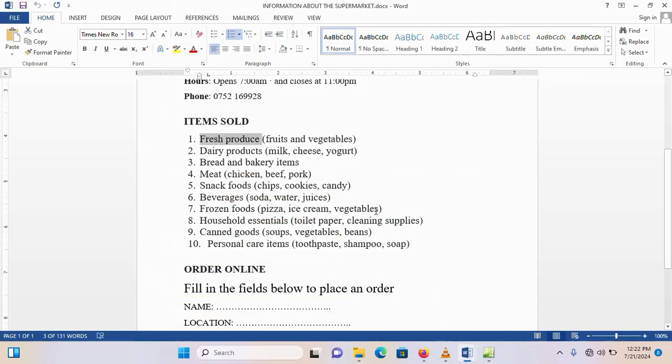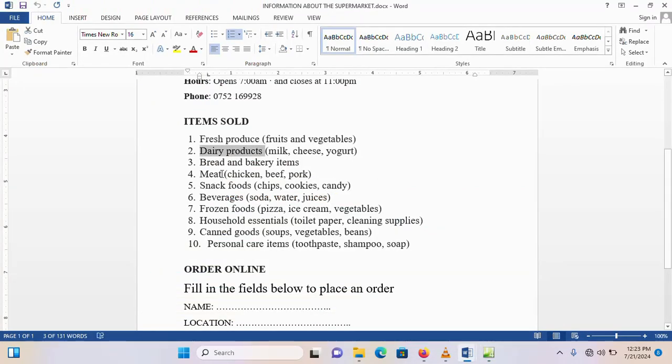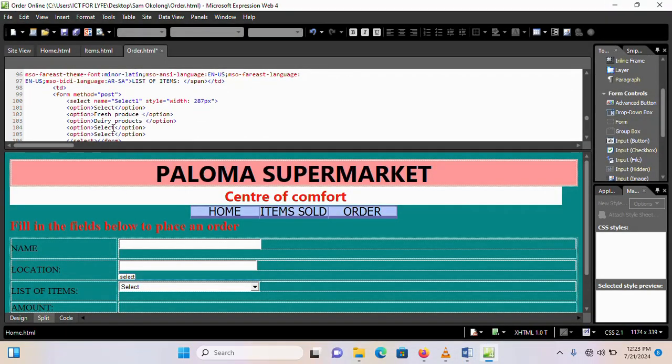The other one may have dairy products. Just go and copy, come and paste it here, or just type it. Paste. So here, dairy products. The other one here is maybe meat. Let me take meat. I'm just sampling. I remove that select there and put in meat, so that the customer can be able to have it in the list.